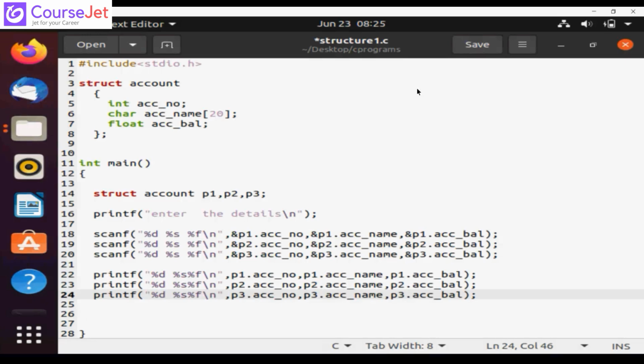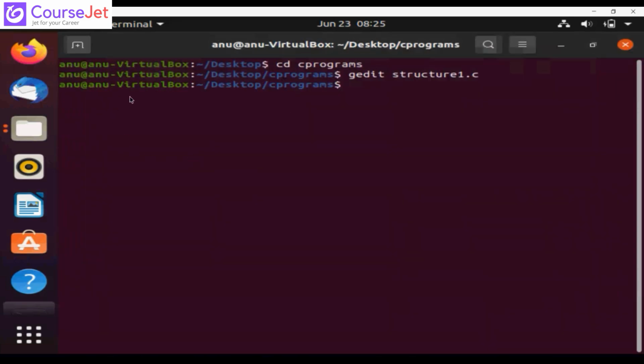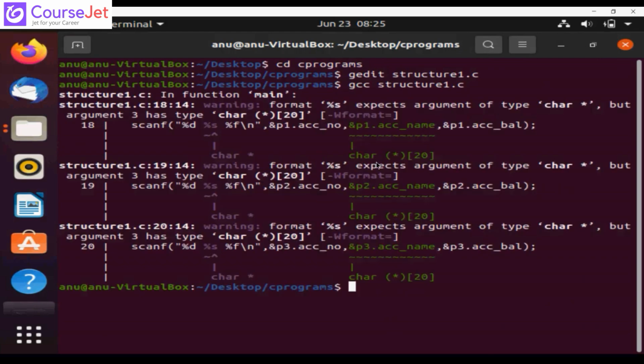Okay, so if you run this, let's see. Here we are getting an error, and that error is about account name, a char pointer warning. It's a warning, so there is no problem.